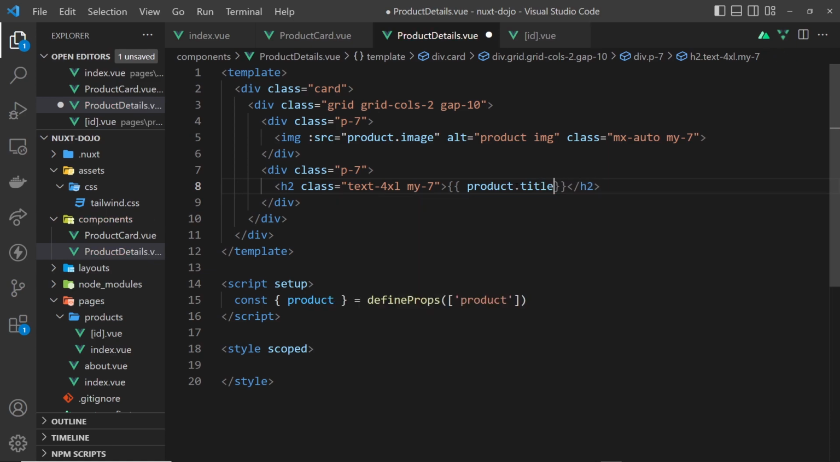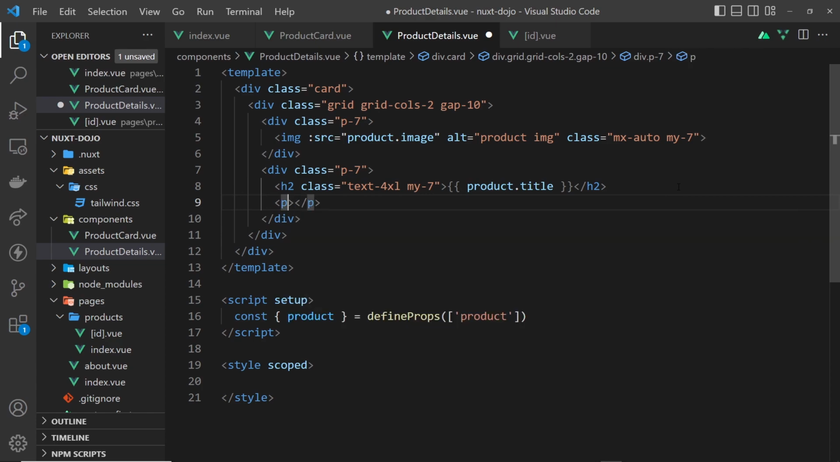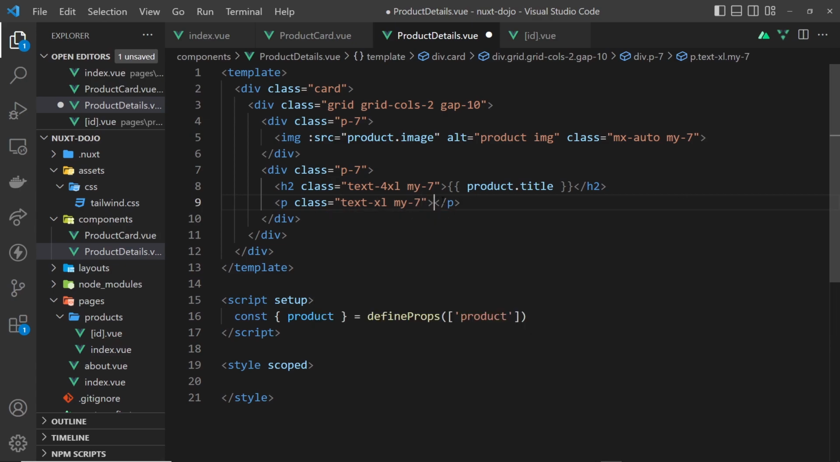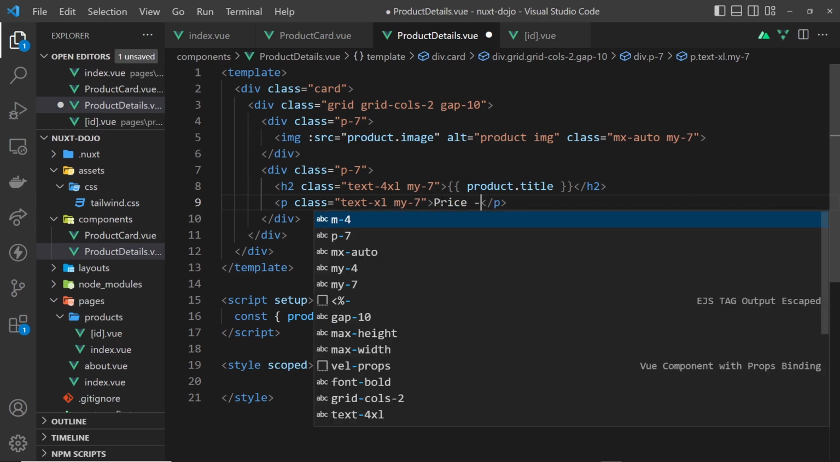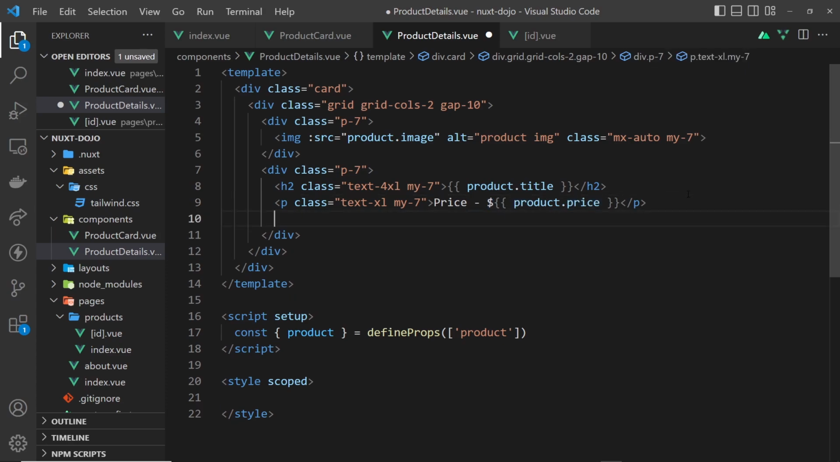title right here. And then below the h2, I'm going to do a paragraph tag for the price. So I'm going to give these a few classes right here. So the first one is going to be text-xl and then margin y7 again. So inside this paragraph tag, we'll say price and then dash, and then we'll do it in dollar signs. And then to output a variable, double curly braces, and it's the product.price. So it's going to be the price, which isn't prefixed with any kind of currency sign. So that's why we're adding the dollar sign right here.